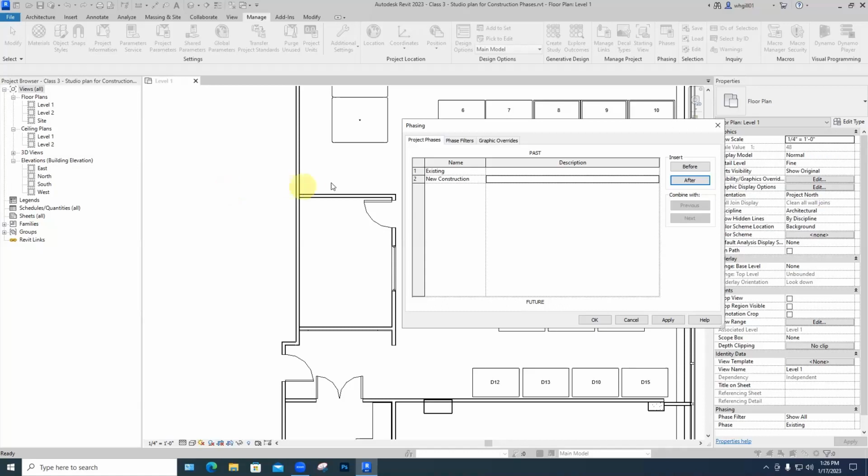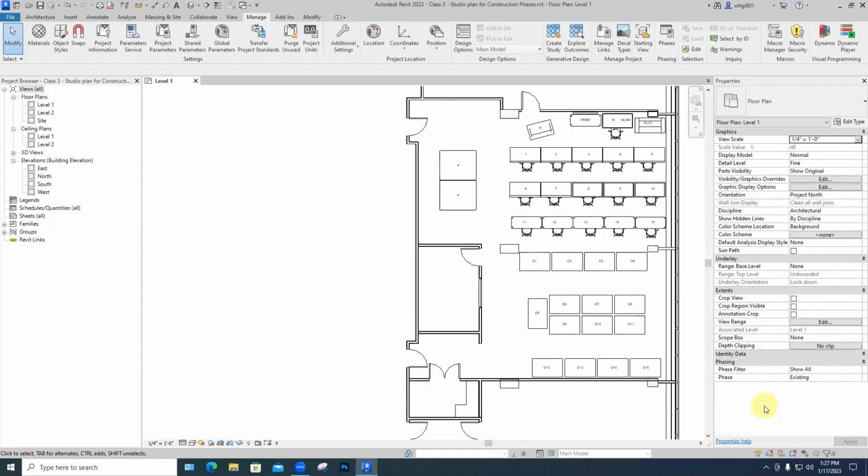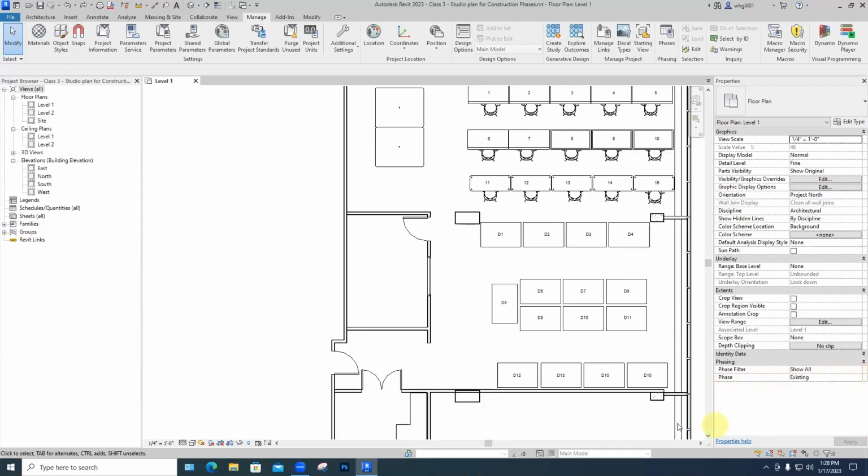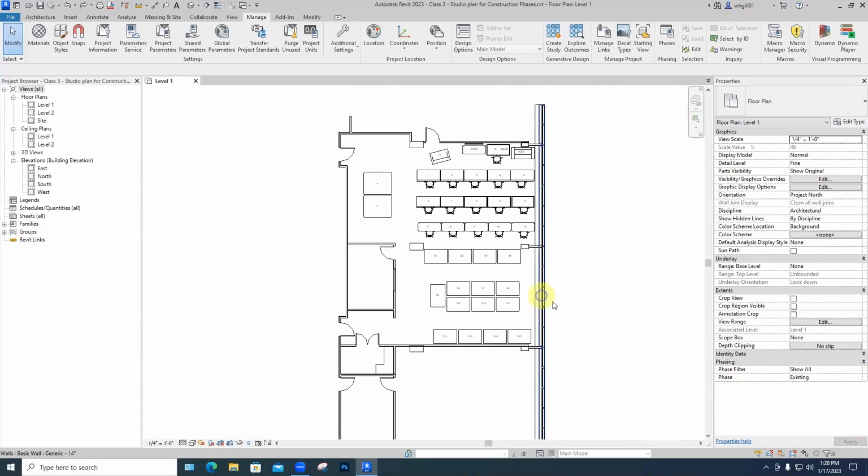Apply. Okay. Each view has what's called its phase filter. And that's where each of these views is told what to show in terms of the phases that we've drawn them in. So right now, the phase is existing. So this view is showing our existing stuff.